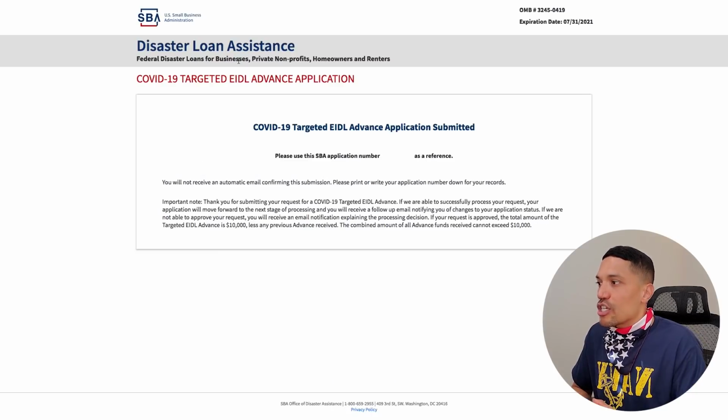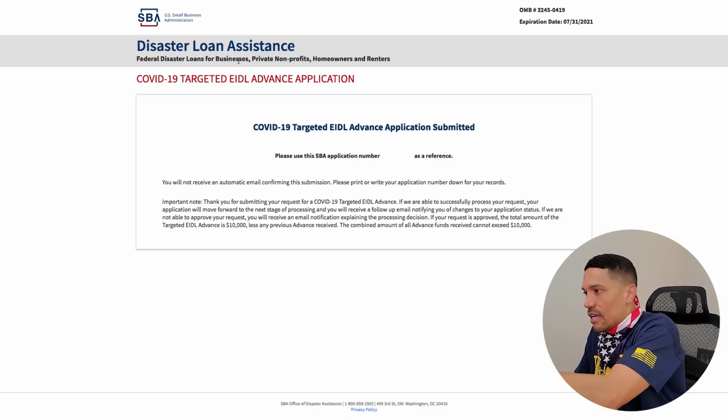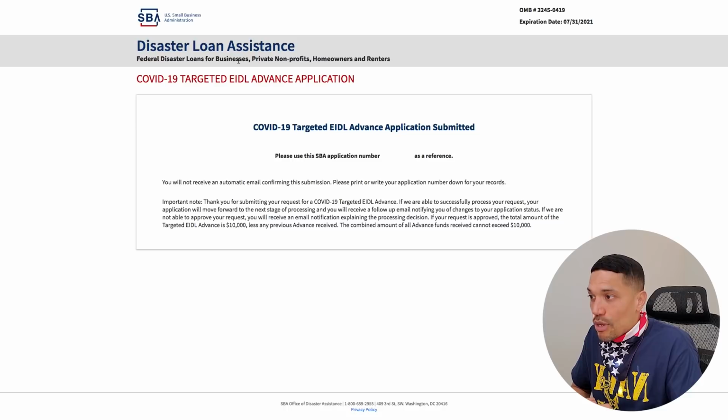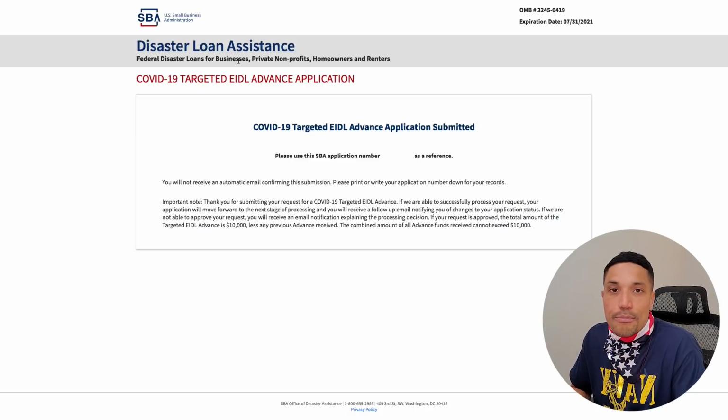And here's what you get. Targeted EIDL Advance application submitted. Please use this SBA application number as a reference. You will not receive an automatic email confirming this submission, so you want to print this page, and it reads in the next note, thank you for submitting your request for Targeted EIDL Advance. If we are able to successfully process your request, your application will move forward to the next stage of processing. You receive a follow-up email notifying you of changes to your status. If you're not able to approve your request, you will receive an email notification explaining the process decision.